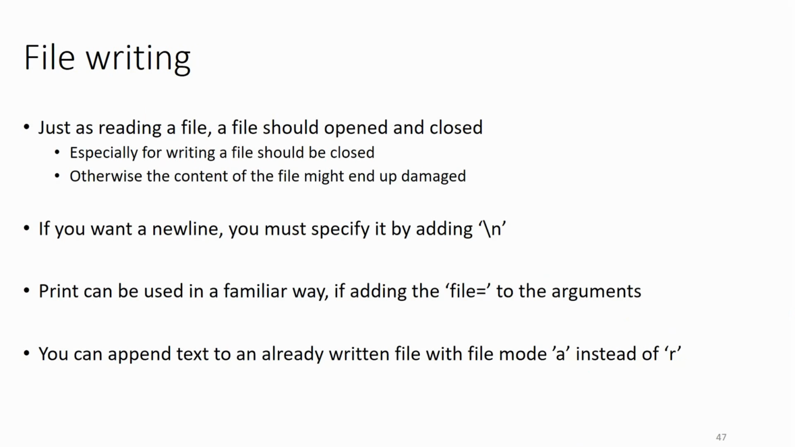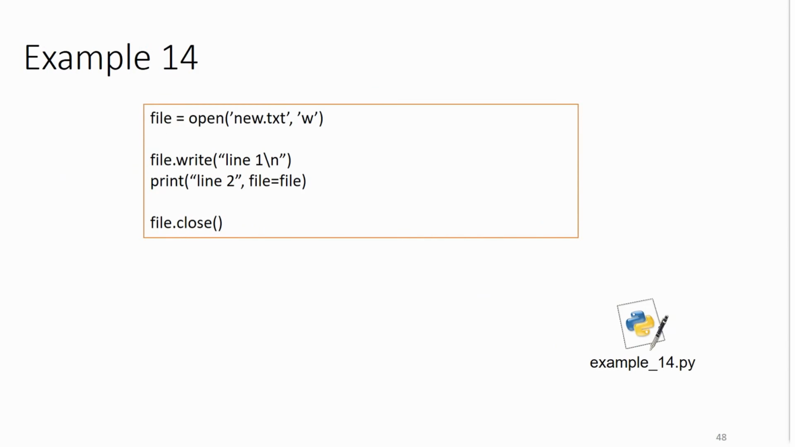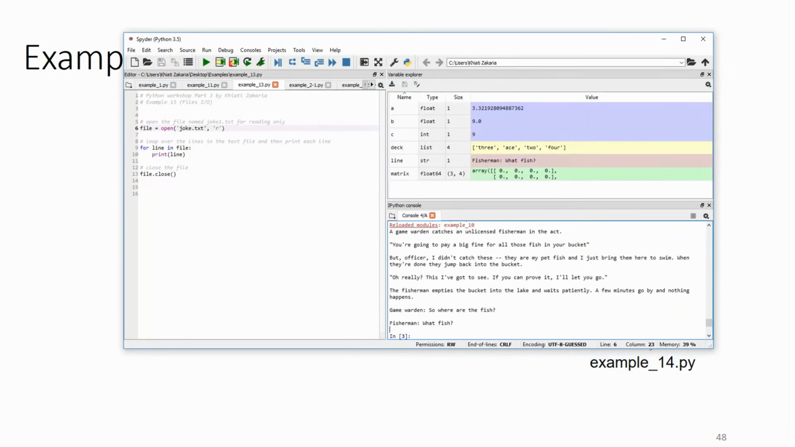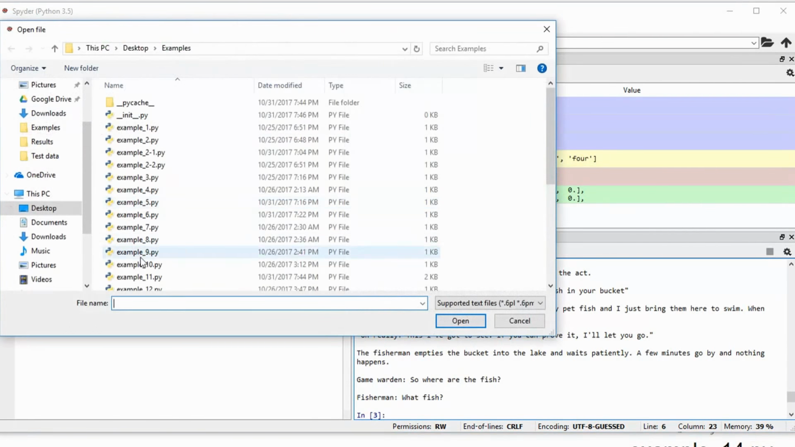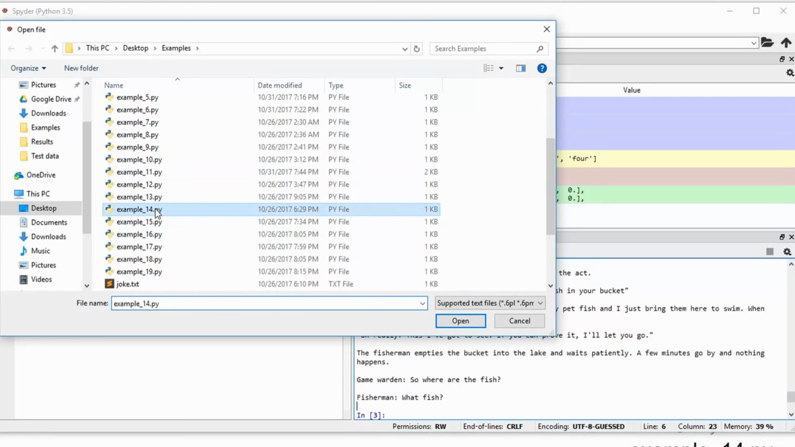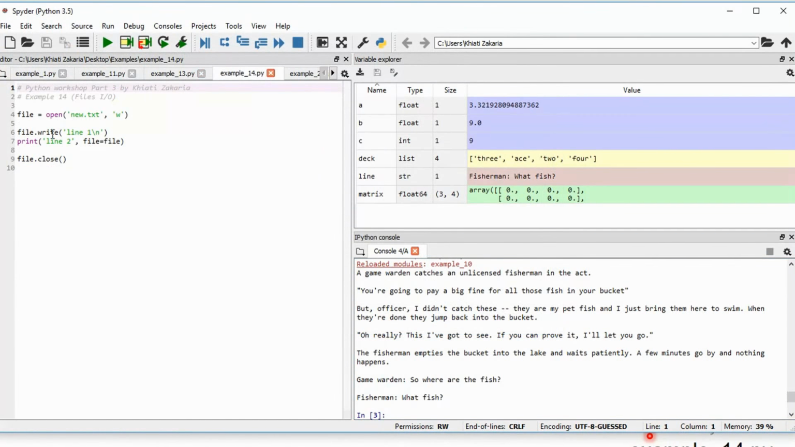Okay, next part is for writing. Writing is the same thing, just like we did, but this time with a W argument. We have changed the content and the name of the file. Let me show you a quick example of how to write in a file. It's example 14, open, and then here we go.